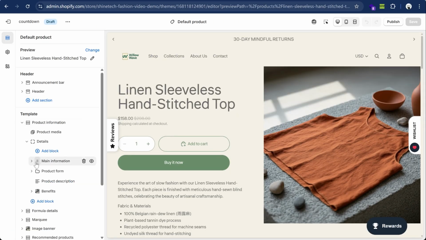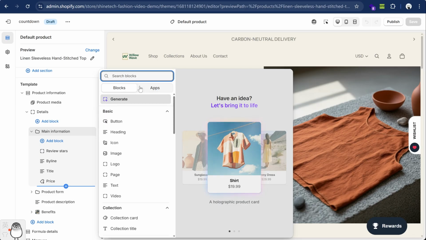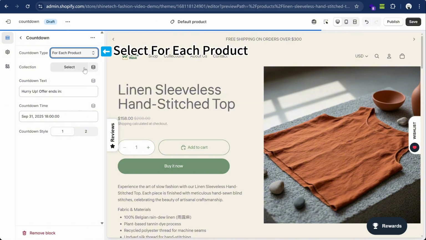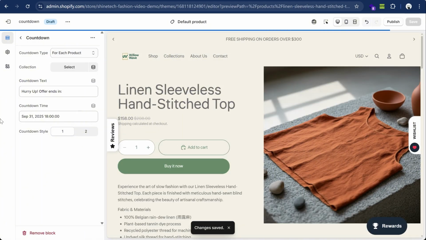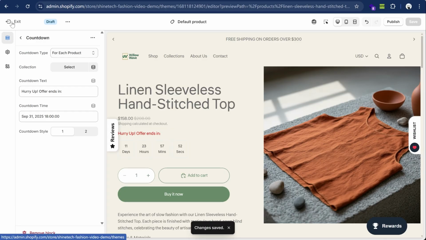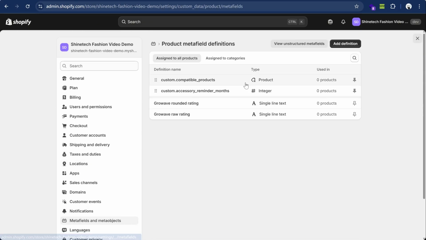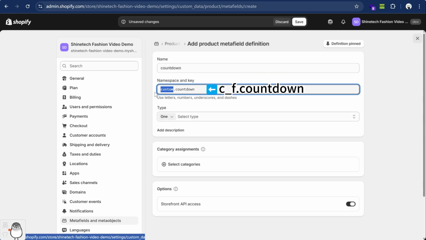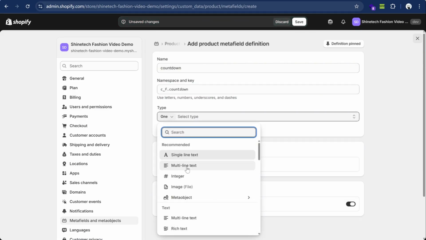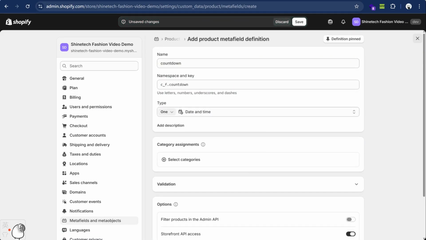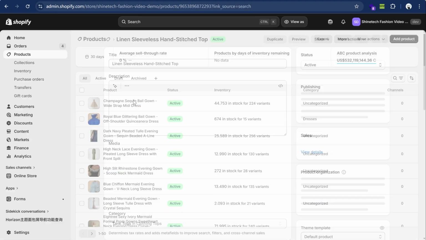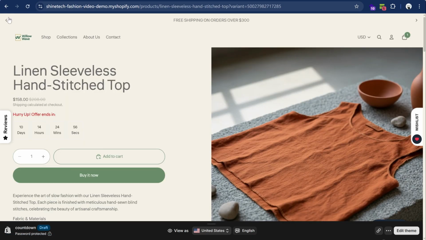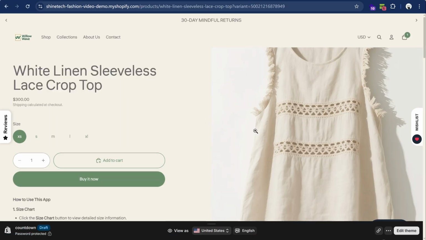Finally, let's talk about product-specific countdowns. This is also added to your product template, and you should select the type for each product. You'll need to use metafields to store the ending date of the offer for each product. Go to your Shopify admin, open Settings, then Metafields and Metaobjects, and create a product metafield. Make sure to use the exact key shown on the screen and set the content type to date and time. Once that's set up, go into any product and enter a date value in that metafield. The timer will now use the value you set for each individual product.